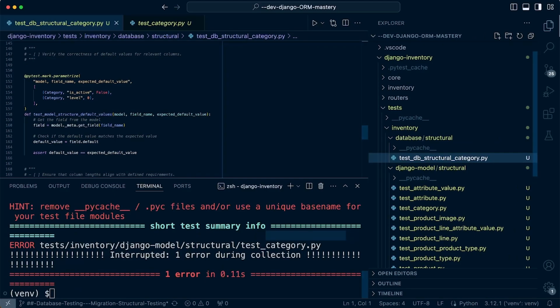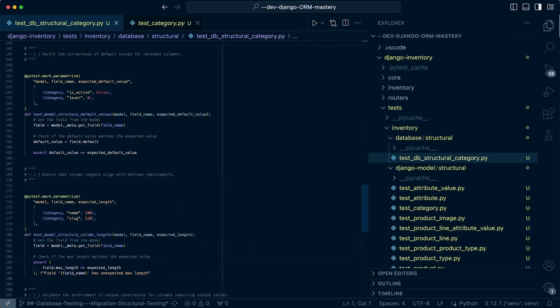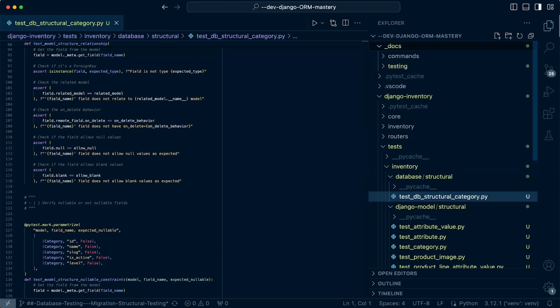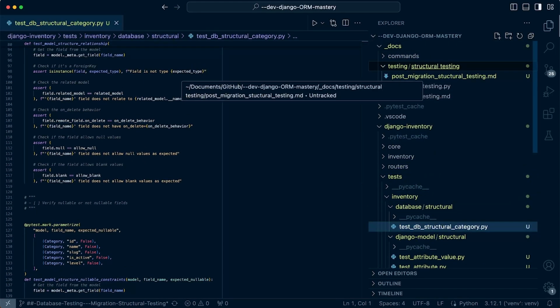Let's remember that we are working through our tests. I'm going to keep that open. Let's go to the docs testing. Now, you might not find this file. However, if you download the source code that you can find further on in this module, at the end tutorial, you will find the final source code, where you'll find this post-migration structural testing markdown file if you want to take a look at it.